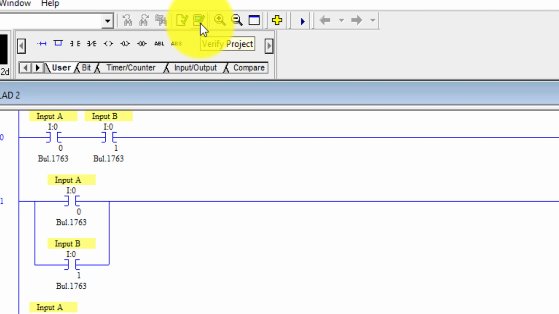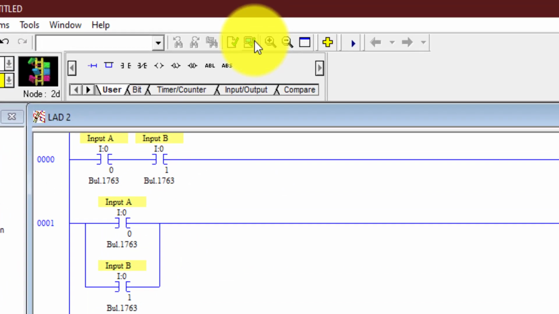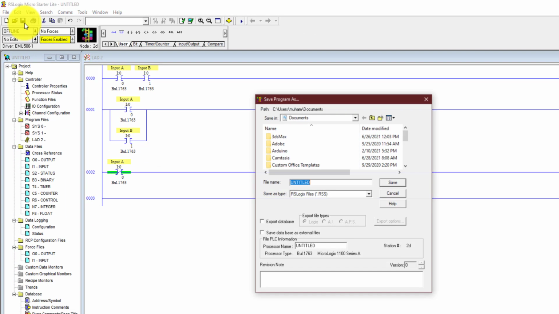Once you have verified the file, the next thing is you have to verify the project, that the overall settings of the program are good. All the settings contained in the processor or IO configuration and all the things which are present on the left side are okay. So click on this verify project. It will verify it, and as there were no errors, we are good to go. Now we have to save this file by clicking on this save button.